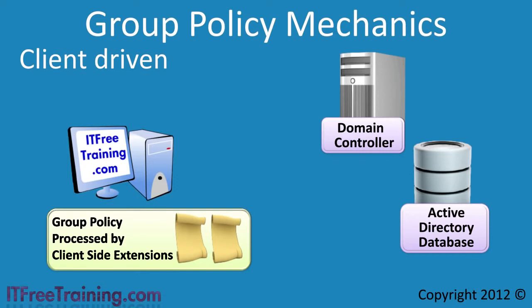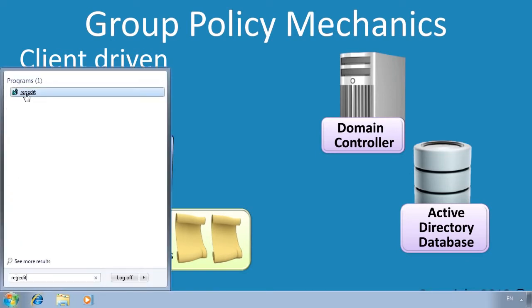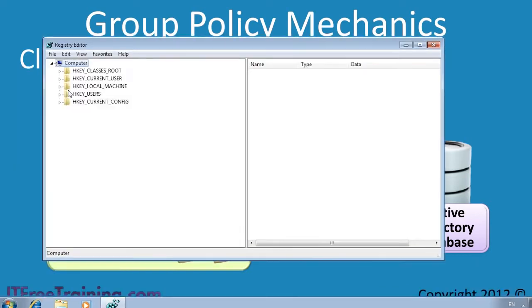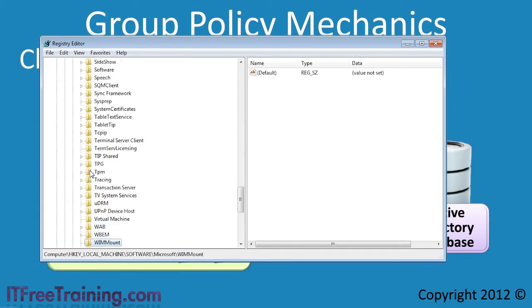Once the client receives the group policy from the domain controller, it is up to the client to apply it to the operating system. This is done by software on the client called client-side extensions. For example, there are client-side extensions that are responsible for creating shortcuts and other extensions for installing applications. To see which client extensions are installed, I will open regedit from the Start menu and then navigate down through the registry to the following location.